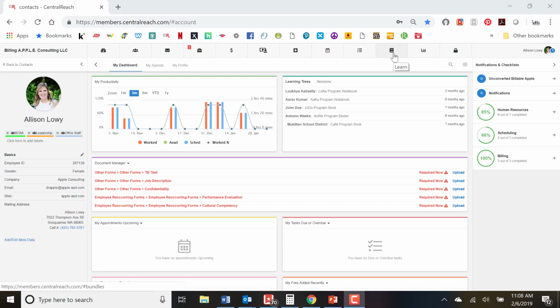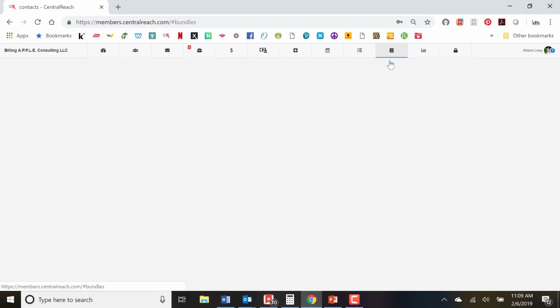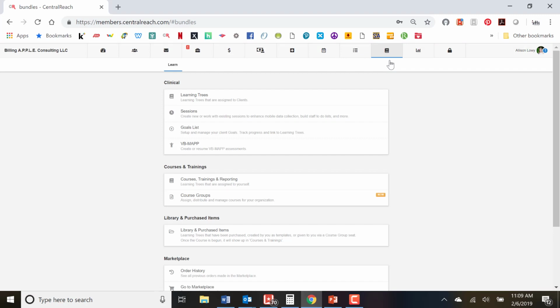In order to understand Learn, there are two main components, and they are found in the clinical area of Learn. Those two components are learning trees and sessions. You can access them by clicking on the Learn notebook, clicking on clinical, and then learning trees or sessions. You can also click on the notebook and click Learn, and this will bring up a bigger navigation page where you can also look at learning trees and sessions.